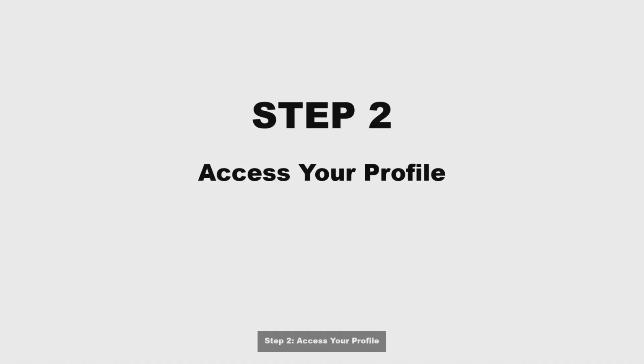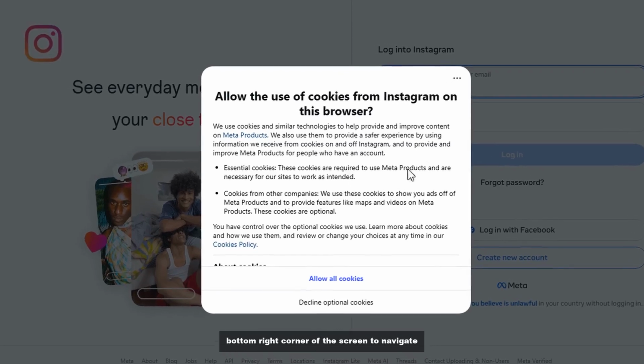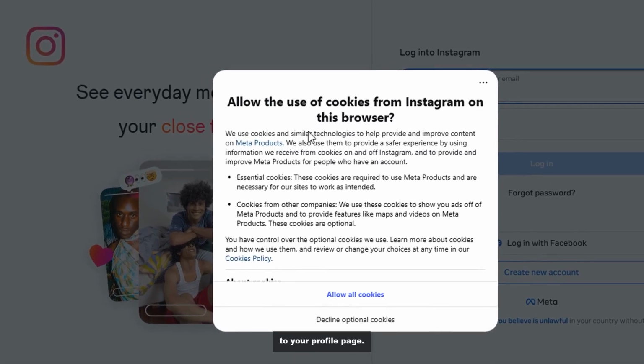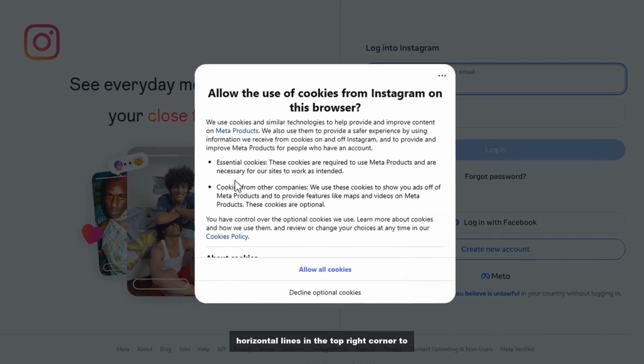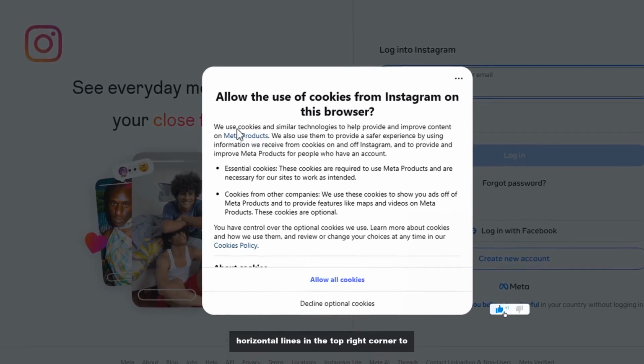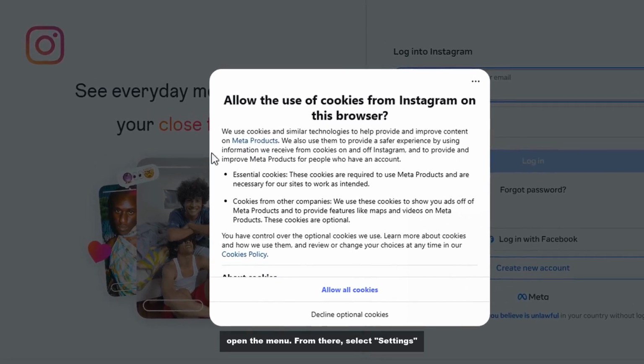Step 2. Access your profile. Tap on your profile icon located in the bottom right corner of the screen to navigate to your profile page. Step 3. Go to Settings. Once on your profile page, tap the 3 horizontal lines in the top right corner to open a menu. From there, select Settings at the bottom of the menu.